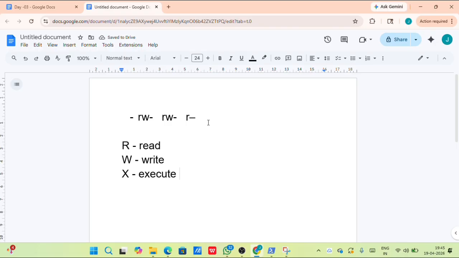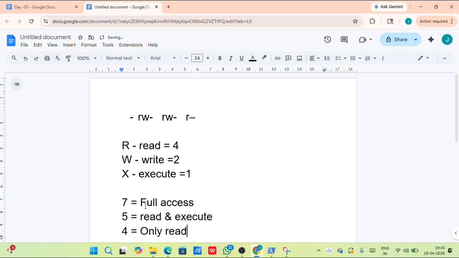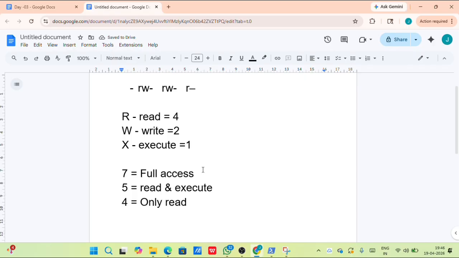Permissions can also be in numbers. So here read equals 4, write equals 2, execute equals 1. So 4 plus 2 plus 1 is 7. 7 means full access. 5 means 4 plus 1, that is read and execute access. What about 4? 4 means only read. That's how it works. Let's see it in practical.